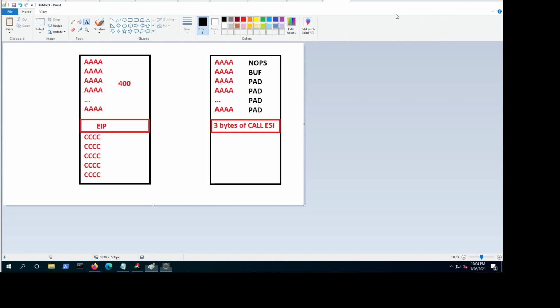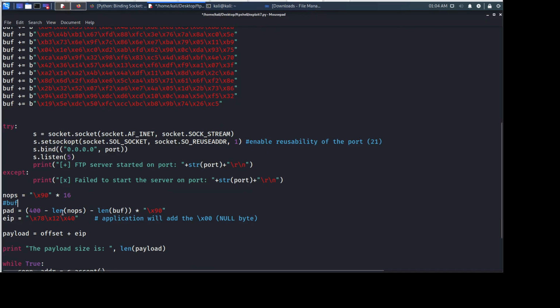So all good. Let's make sure everything is working. So the knobs, the buffer, just put as a placeholder here so you can understand. You can visualize it in your head. 400, remove 16 knobs from it, remove the buffer size, and then multiply the rest by 90. So we'll fill the rest of the 400 bytes with knobs, okay?